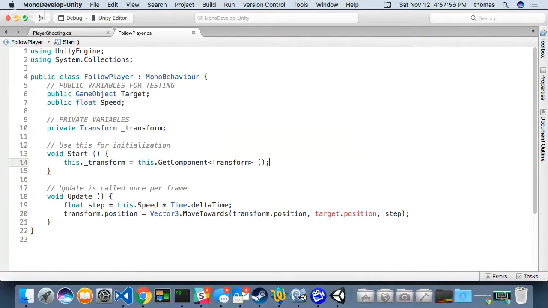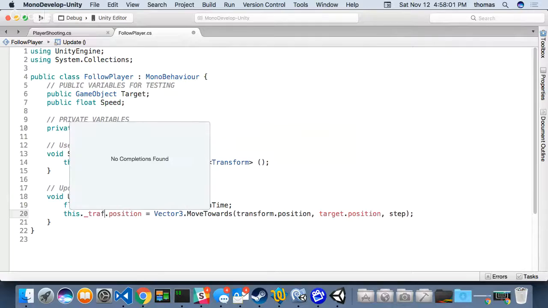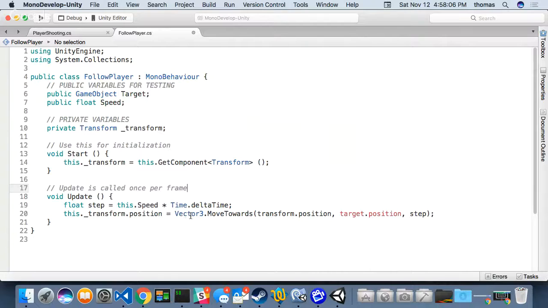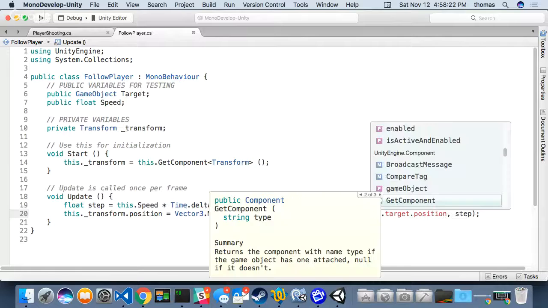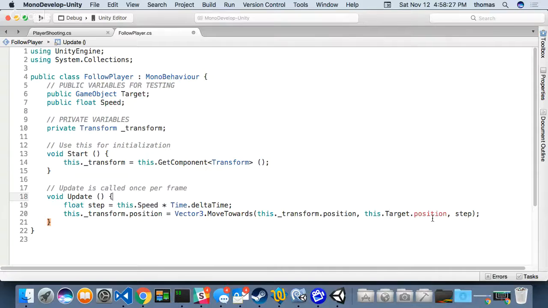And this could be this dot underscore transform dot transform dot position is equal to vector three move towards what? Transform position. That's where we start off. This dot underscore transform position to the target position, which was the target with a capital T this time, this dot target position, right? And then by step.